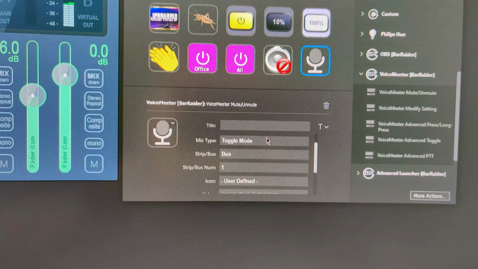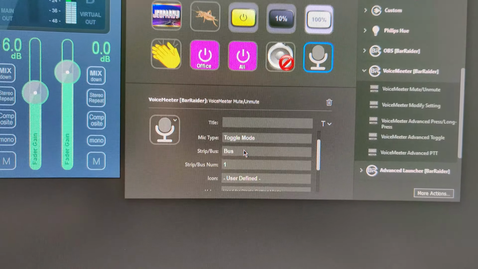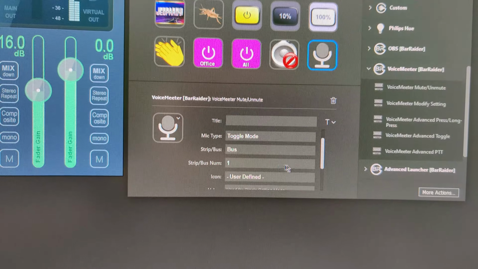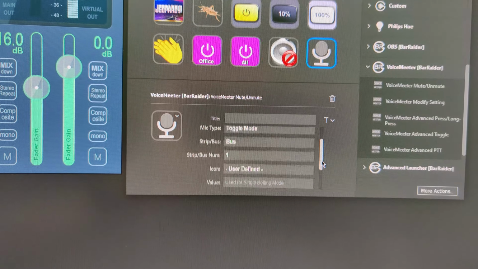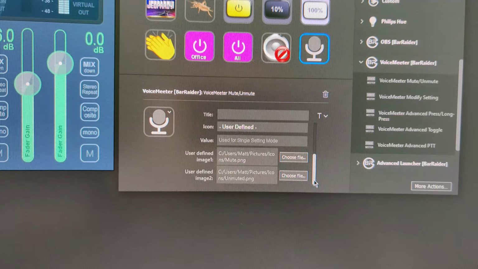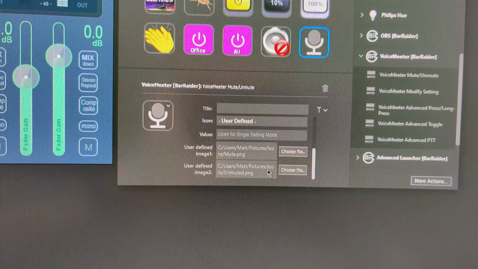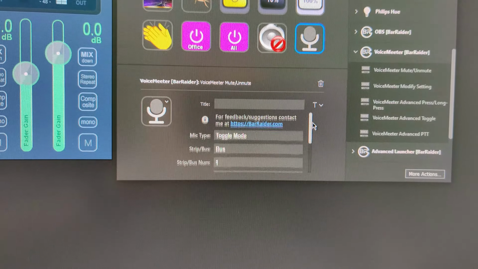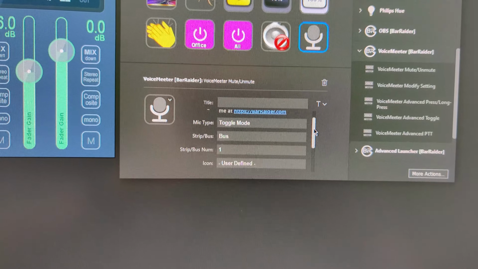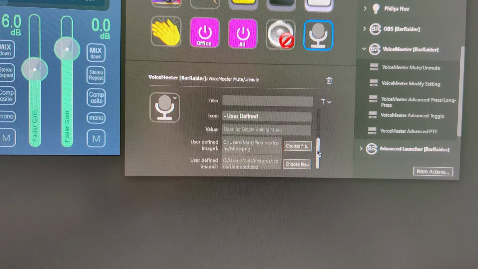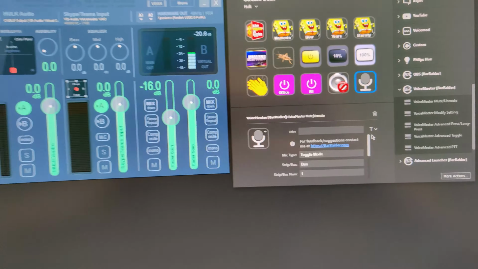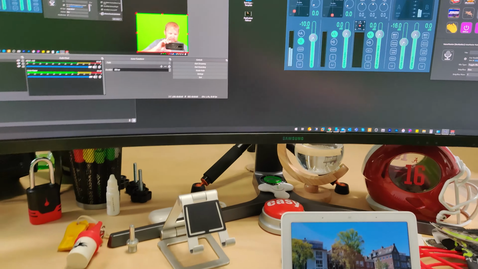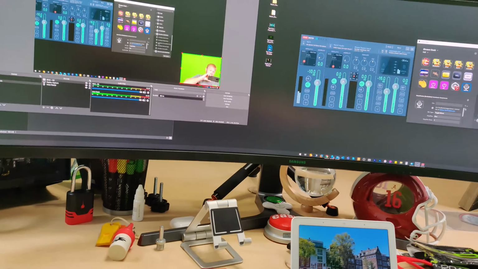So what I've done, toggle mode, bus, and this is going to be bus number 1, okay? You can see everything that I've got. You can do user-defined icons like I have here. And this is all you should have to do. Now, if you've mimicked my setup, you should be able to mimic these settings. But if not, do a little bit of trial and error, because if I can get this shot in, you may not be able to get everything.